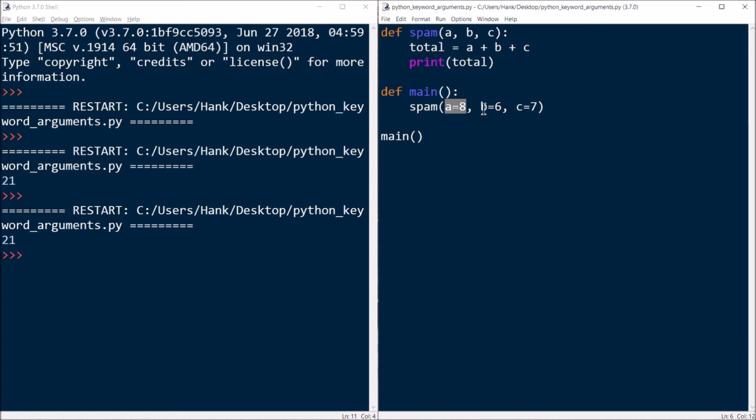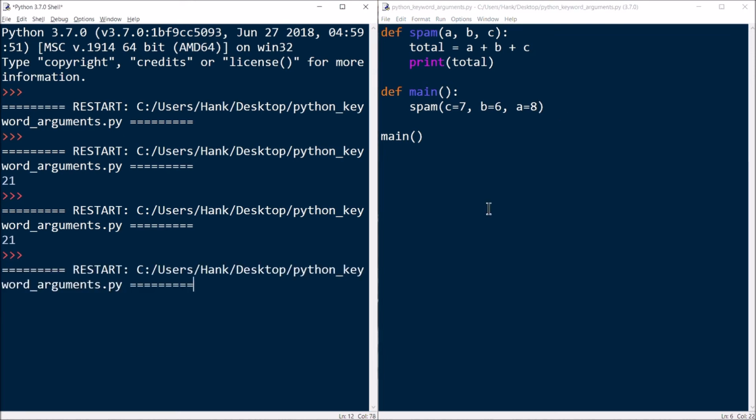Now, the way I wrote it this time, for this first little mini example, is I left the order the same, but you don't have to leave the order the same. If you use these keyword arguments and you spell out what value is going to which variable, then the order in which you pass them to the function doesn't matter. Because the interpreter can look at the argument list here and go, oh, 7 is going into C. I mean, they're little assignment statements, so it makes sense. 6 is going into B, 8 is going into A. So the order when you're using these things becomes completely irrelevant.